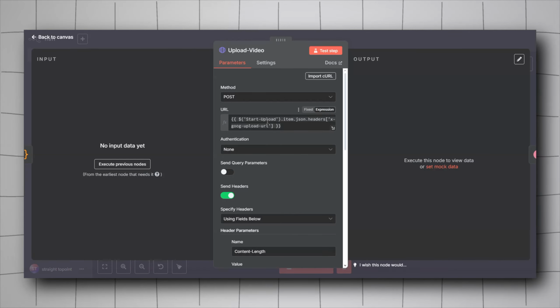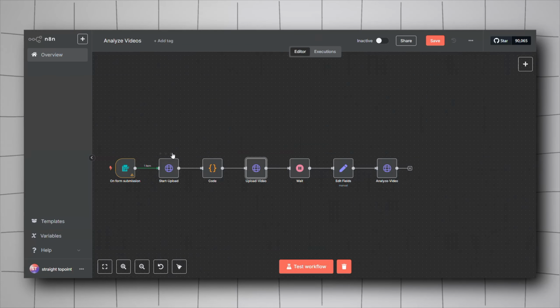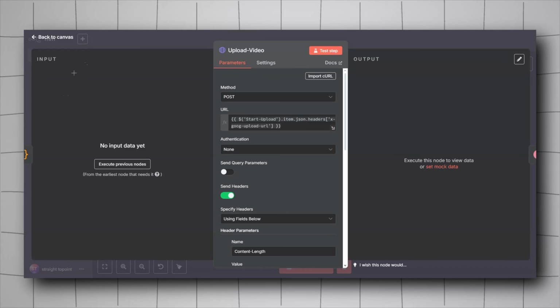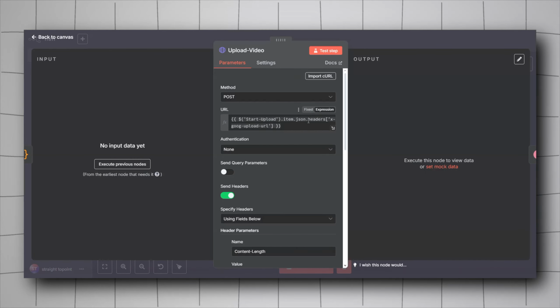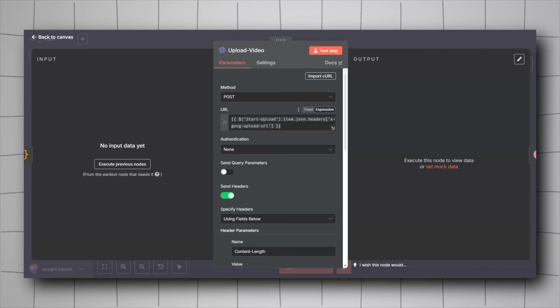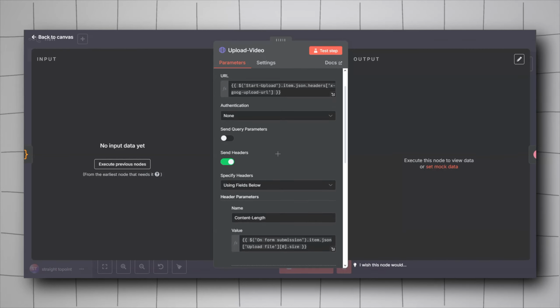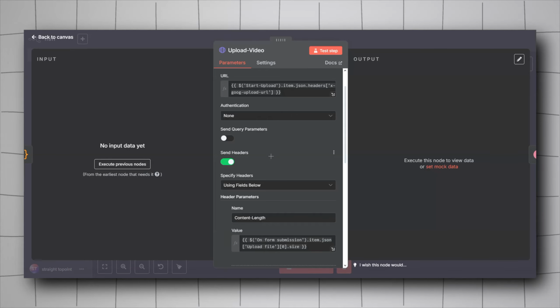But for the URL, we'll get it from the previous node, which is this node here, the output of this, it will be appearing here. Just drag it and drop it. It will be this variable here, json.headers x-goog-upload-url. For the authentication, keep it to none. We will not be needing any authentication here.